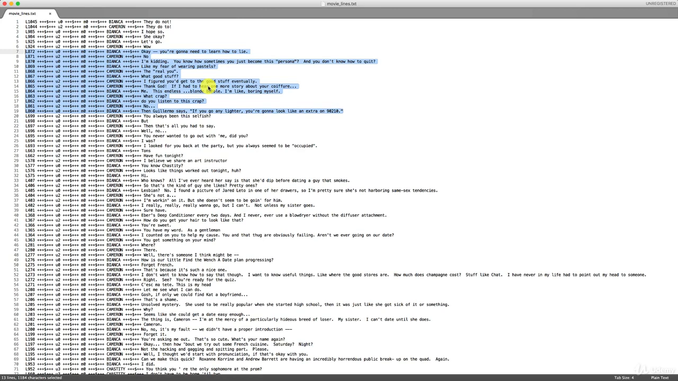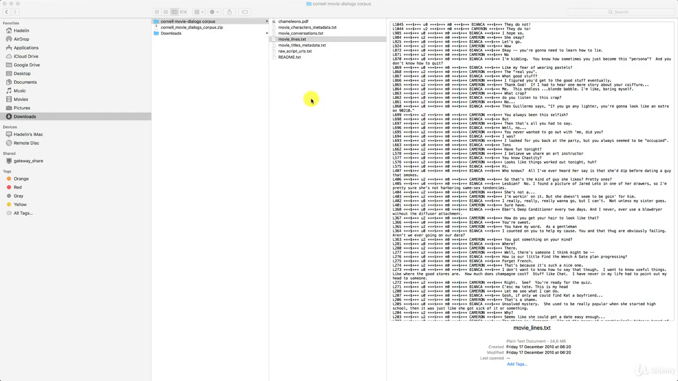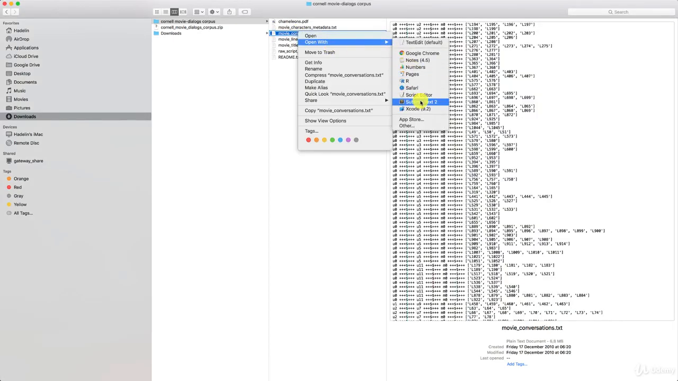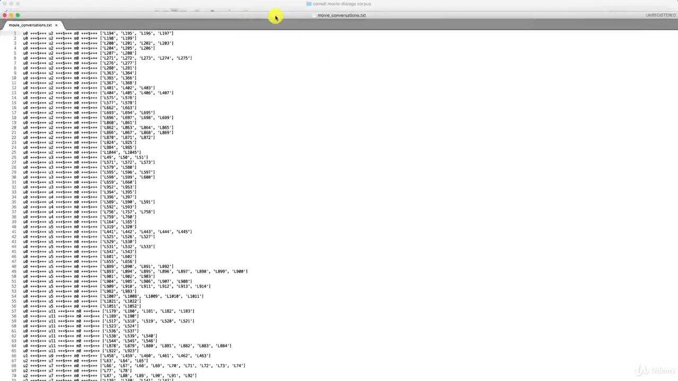All right, so it's important for you to understand well the structure of the dataset. This is movielines.txt, which basically contains several conversations between some characters taken from different movies. All right, so we're going to close this now, and we're going to open the other interesting dataset, which is movieconversation.txt. So I'm going to open it with Sublime Text as well.